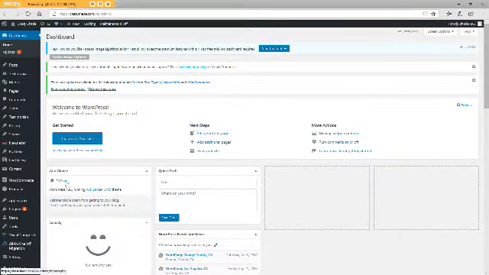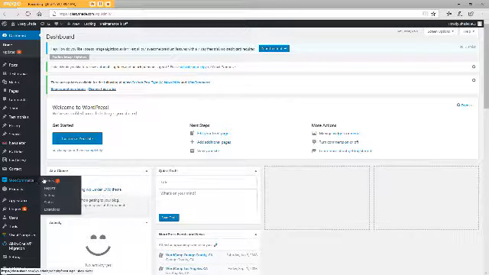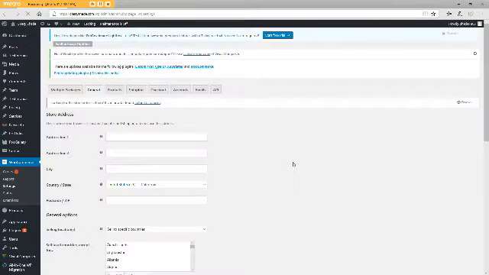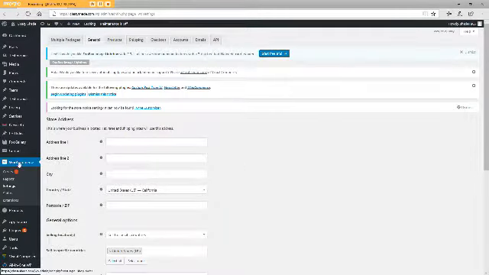Okay, this is the login dashboard after you've logged in. On the left hand side you see WooCommerce, and we're going to take a look at the orders option for WooCommerce there. And there's different settings available up here on the top. We're going to take a look first at the emails.